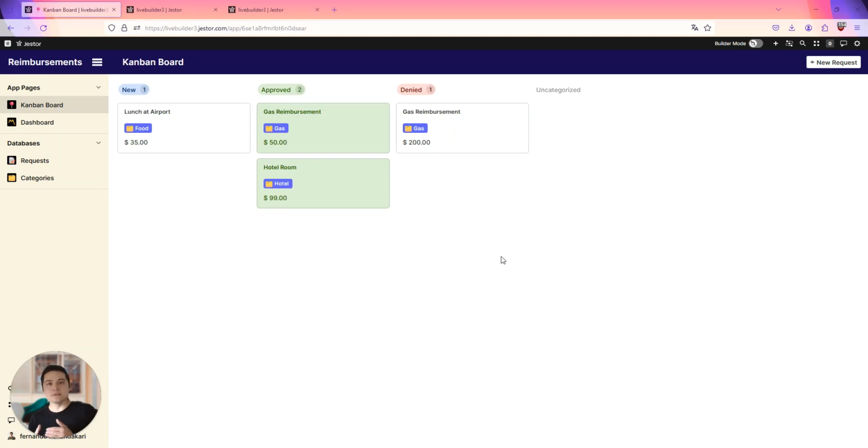So before we finish this app, there's one thing that I'd like to talk about. If you recall from the previous videos, one thing that I did in this app is that I've disabled drag and drop from the Kanban board. So I cannot drag a card from new to approved. And this is actually a good thing because I don't want people to be able to approve just by dragging and dropping the card, right?